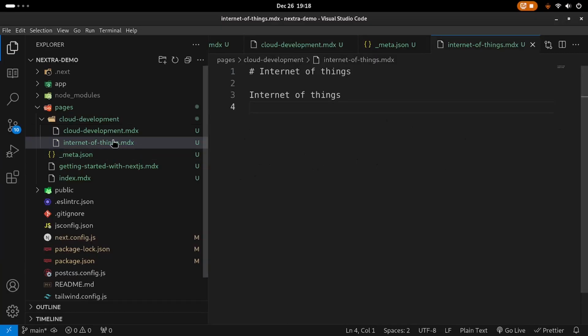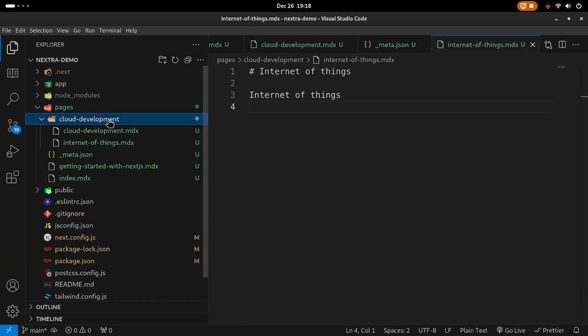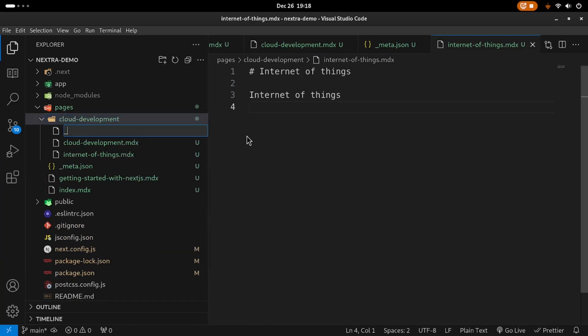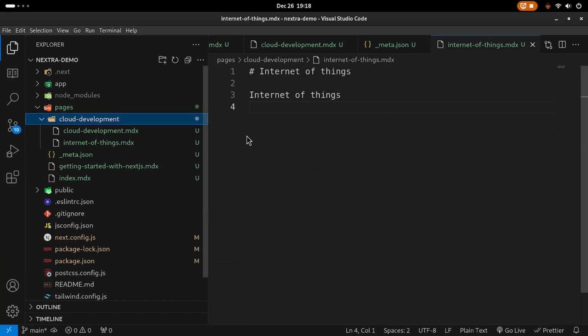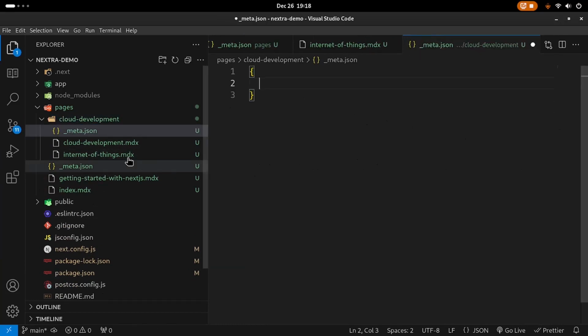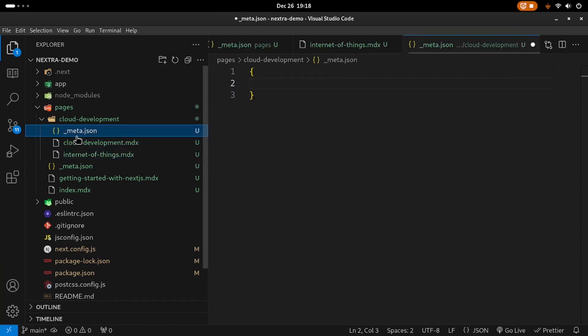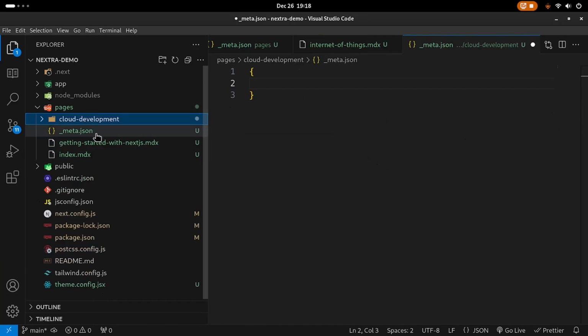Now the very same way, if I wanted to structure the files inside the cloud development folder, then what I would do is create a new file and call it _meta.json, just the same way that we did in the parent folder. And then inside here, we only have access to these two files, right? Currently these two files, because those are the only ones that we've created. But if you create more files, we are going to have access to them in this meta.json file as opposed to this one.